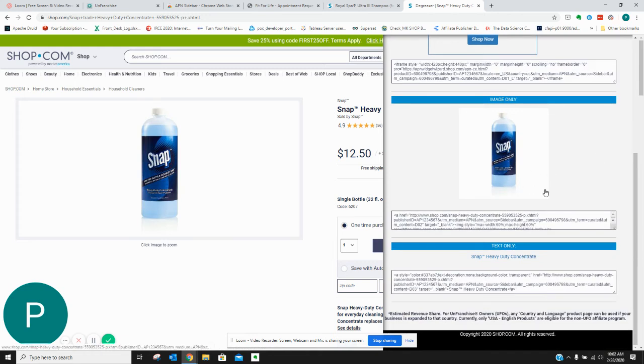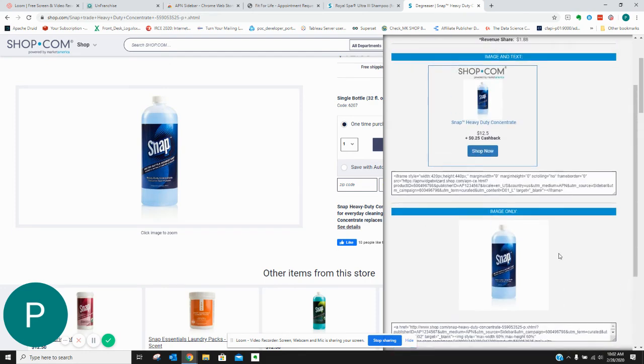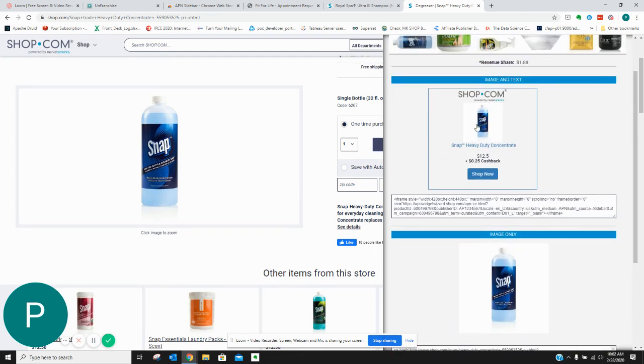This other option here is just the image itself, and then you also have a third option where it's just the title of the product. This may be good if you're embedding this inside of an article or a newsletter. So you have all three of these options. And if you wanted to use this first option, you would just simply copy this snippet of code here and then go paste it into your site or blog in the appropriate place where you want it to be presented.